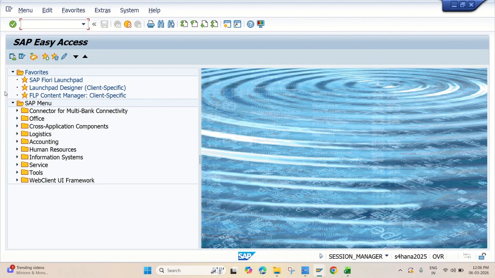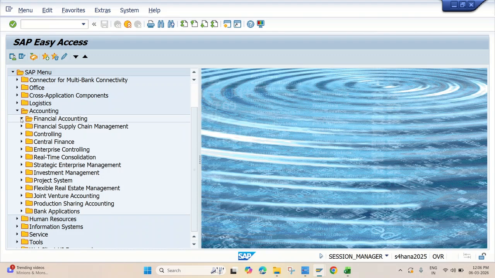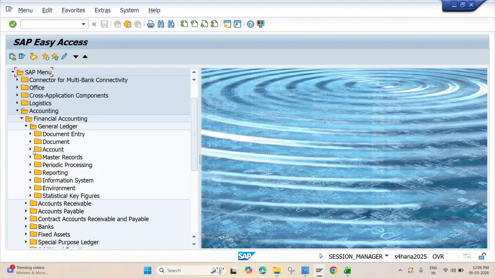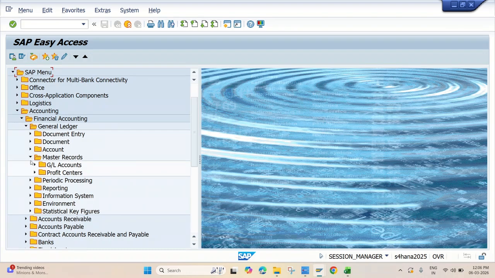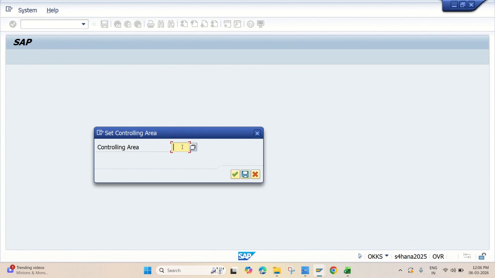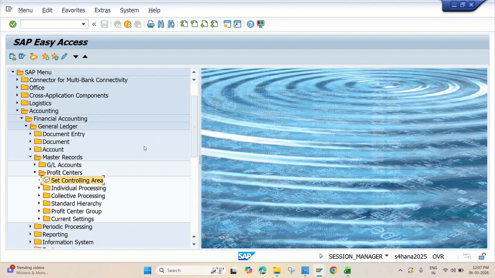SAP menu, accounting, in accounting, financial accounting. In that, GL ledger, master records, profit center. In profit center, set controlling area. This one. So what is our controlling area? Do you remember? JKCA, that means JK controlling area. So now we are setting JKCA as default controlling area.